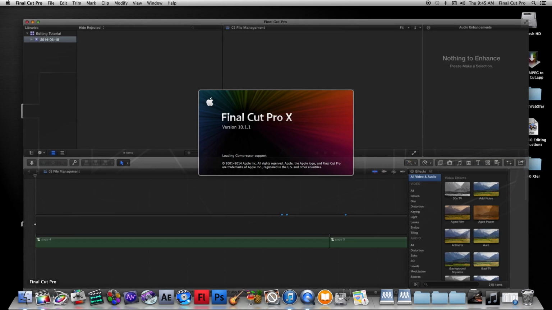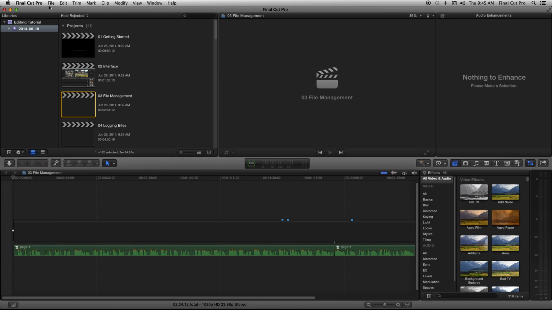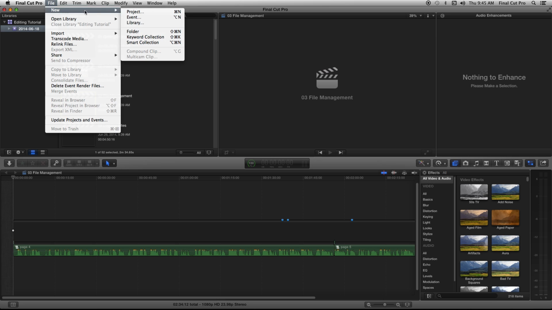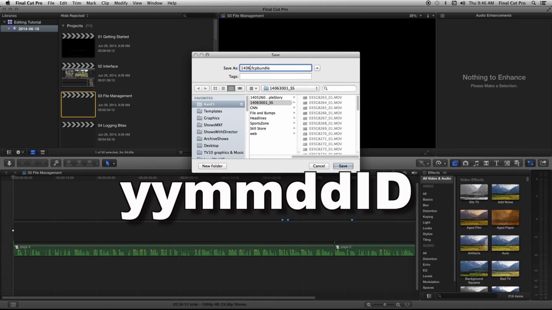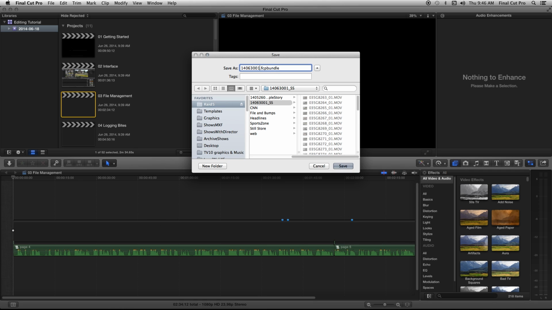Okay, once that's open, from the menu, choose File, New, and Library to create a new library. In the dialog box, navigate to your newly created project folder they made back in step 4. In the Save As box, name your library year, month, day, ID. Notice we don't have the slug in here. The library does not need the slug.